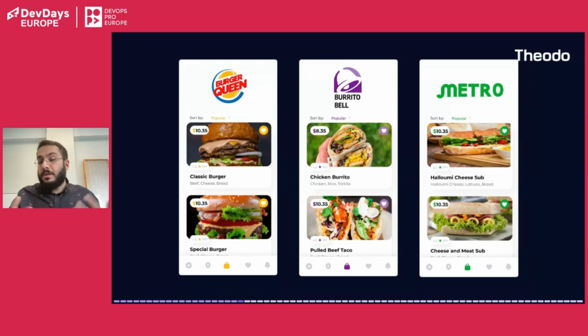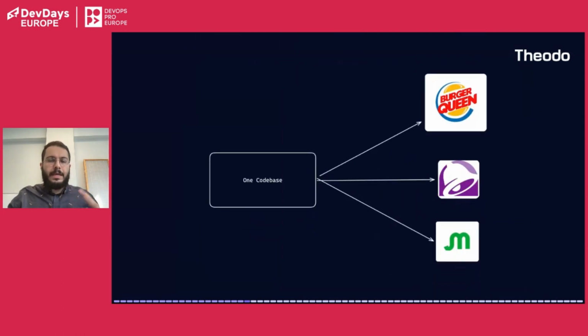If you want to add one new feature to all of these apps, it's going to take you 3 times the time. And you're thinking there, wouldn't it be cool if we had a single app that was managed from a single code base and you could easily mold it and shape it to each of your brands and businesses? Something like this. What if one code base could be the same app, targeting the Burger Queen app, the Burrito Bell app, and the Metro app? So that's what we're going to talk about.